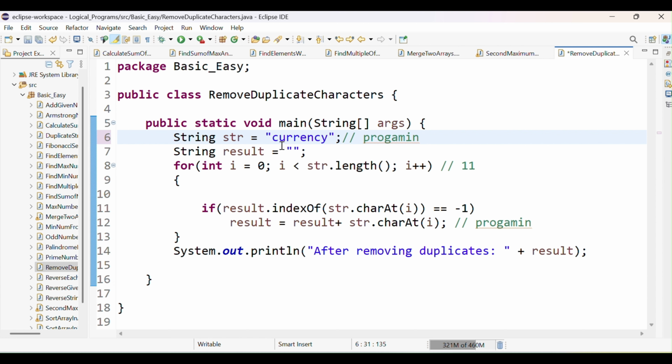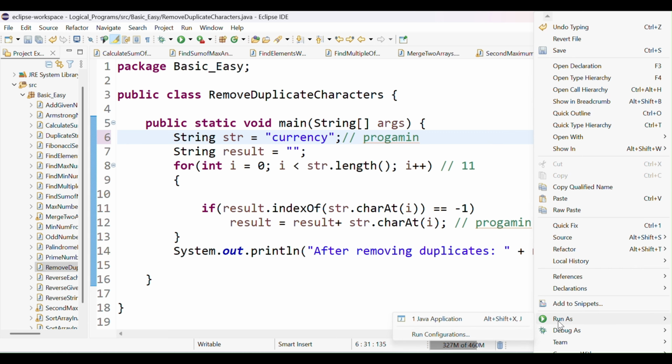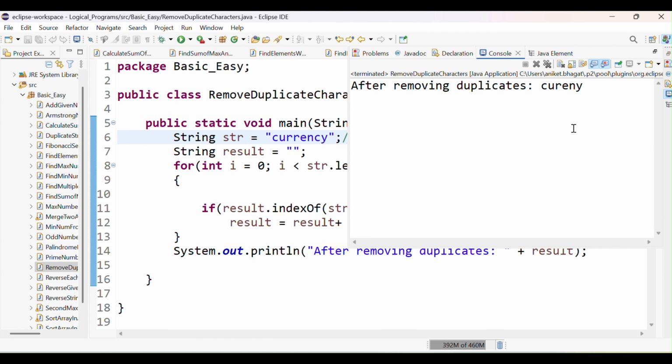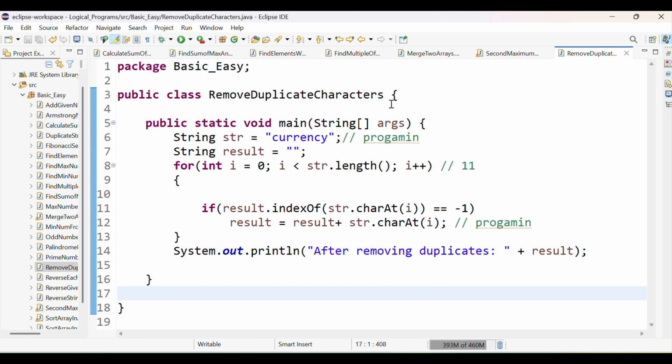Let's change the string to something else, currency. Now here we can see that c is 2 times and r is 2 times. Let's remove these duplicate characters. And we got currency without duplicates, CURENY, right? So this is the unique string without any duplicate characters. So this is how we can remove the duplicate characters from the string. Yeah, that's it. Thank you.